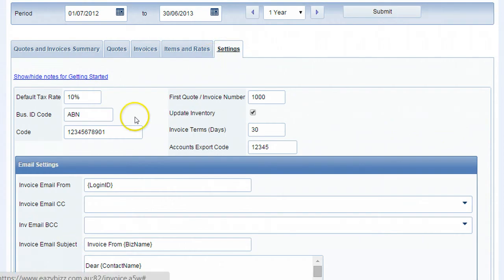In the settings area, you can enter your ABN, the first invoice or quote number used by the system when you first configure it, and you can also update the inventory. This means that when you send an invoice, you can also tell the inventory system that the item's been sold. The invoice will actually give you an opportunity to specify if the item's also been shipped.